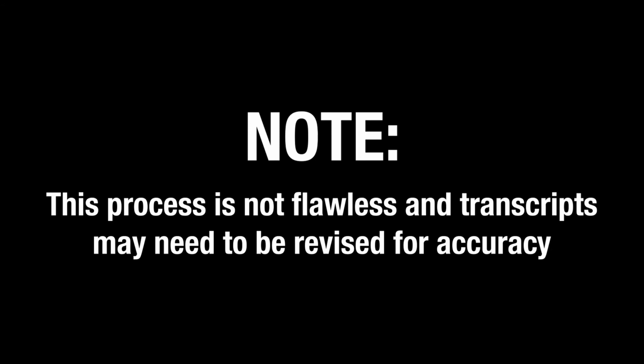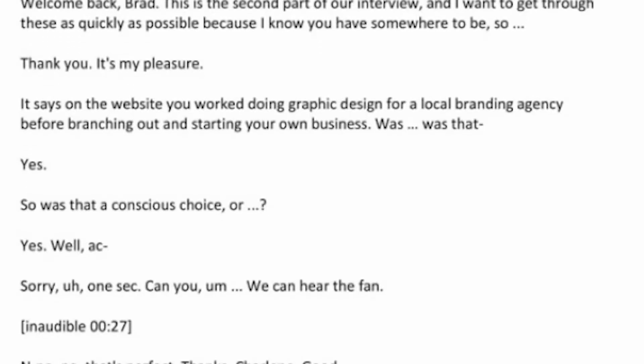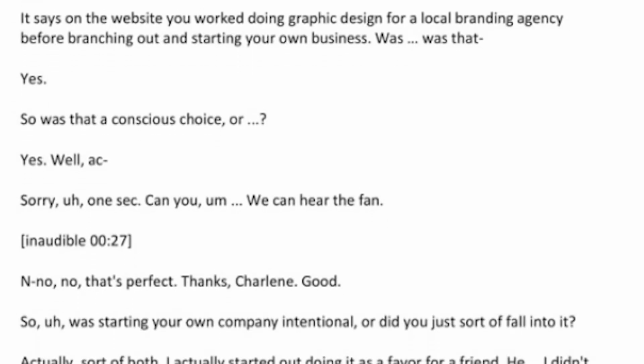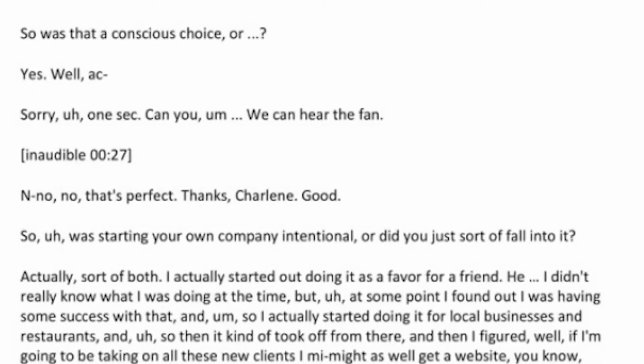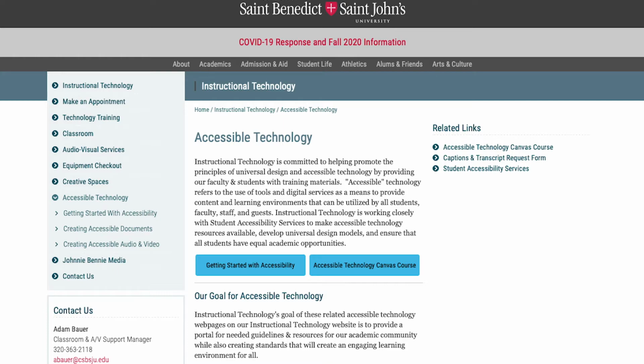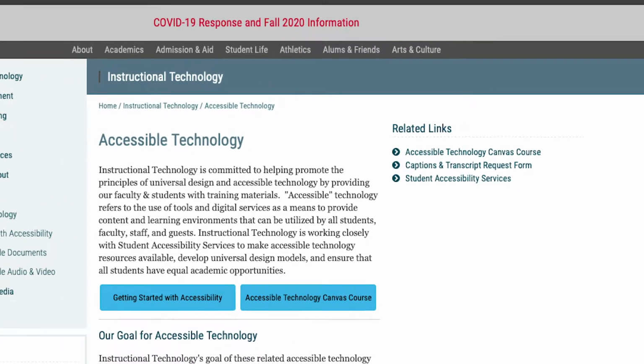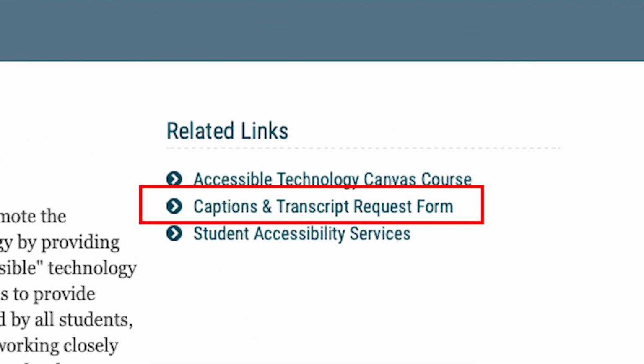Please note that this is not a flawless process, and that if the need for a written transcript is an accessibility request, we would advise that you proofread the transcript before distributing, or consider filling out the Captions and Transcript Request form at the Instructional Technologies page on creating accessible audio and video.